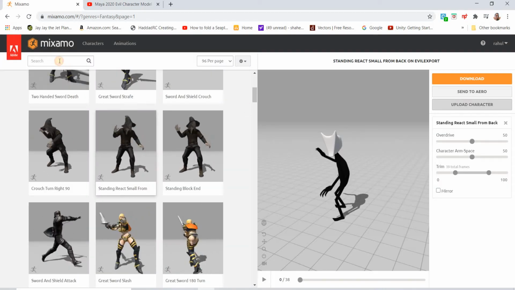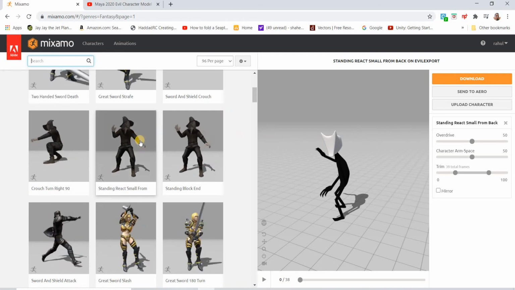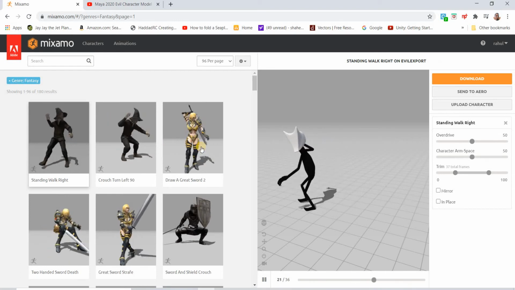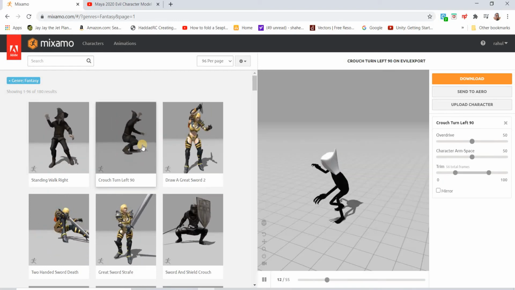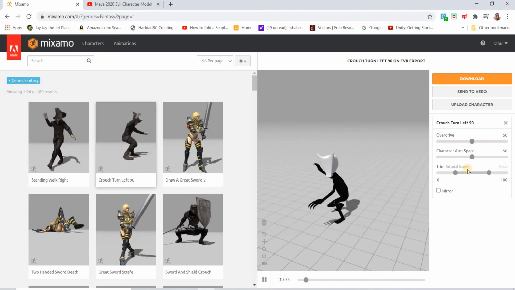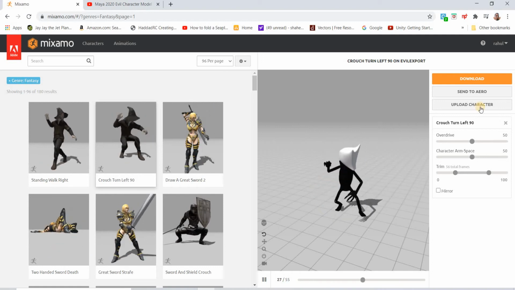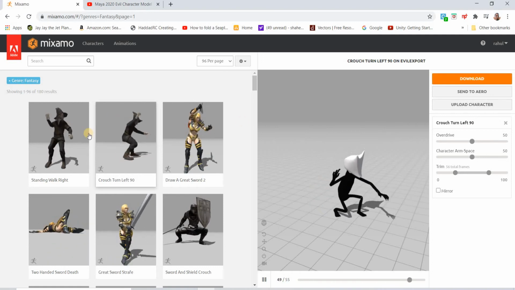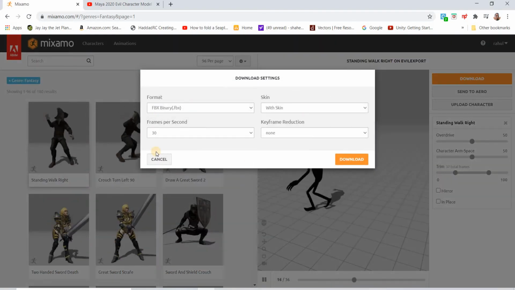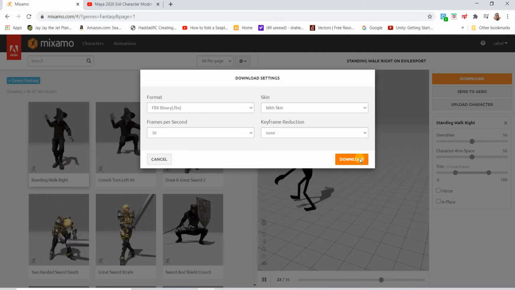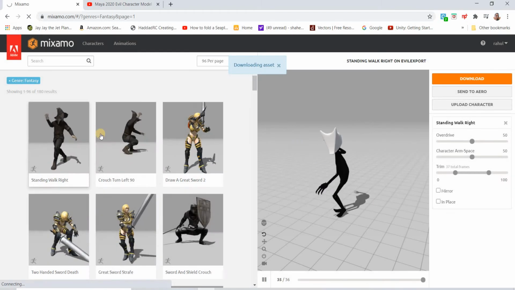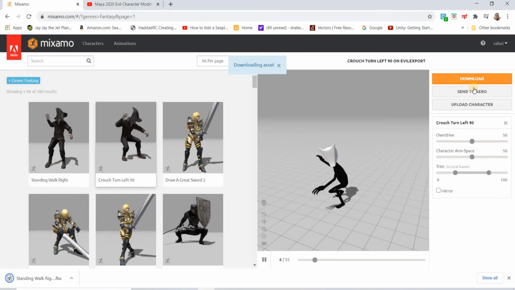Because this is an evil character, the fantasy animation sequences look quite good. One of them is this, where the character is walking sideways, and the other one is this, where the character is just crouching. And then there are a few settings here which you can work with. I'm just going to use the basic ones and download this, and then I'm going to download this. If you click on download, you will get some options, and I'm just going to use all the default ones and download the file. All right, and then you can select the other one and download the file as well.